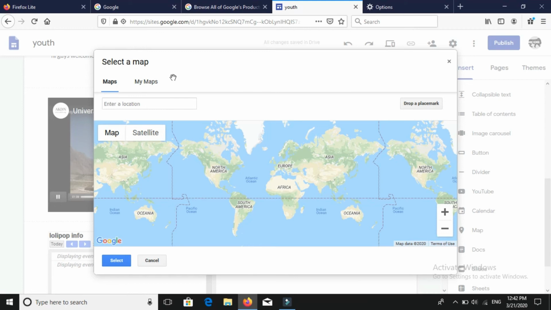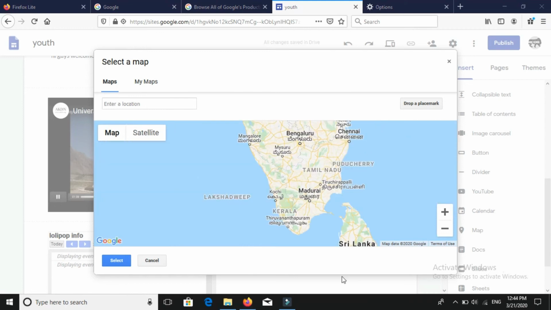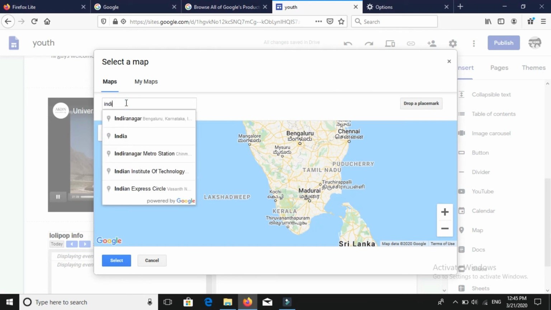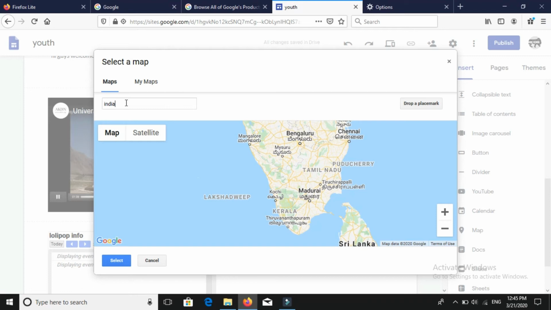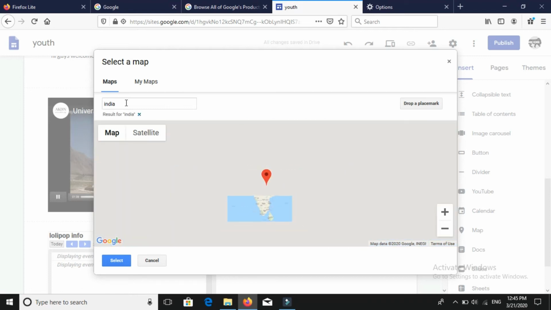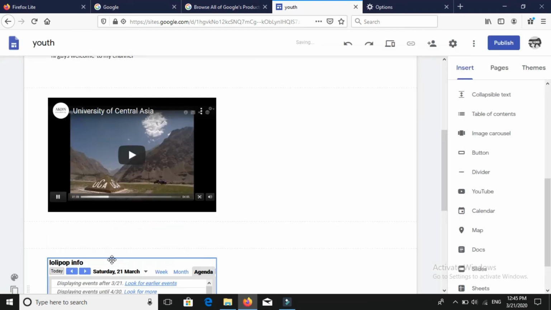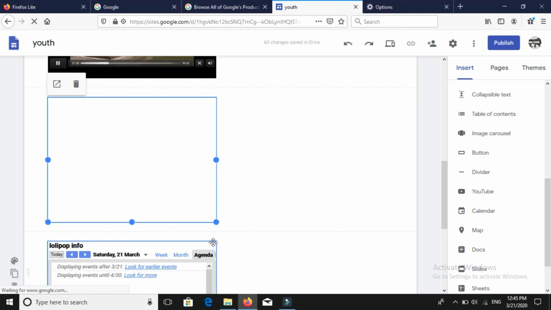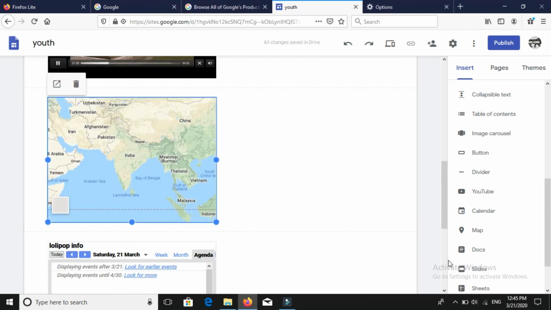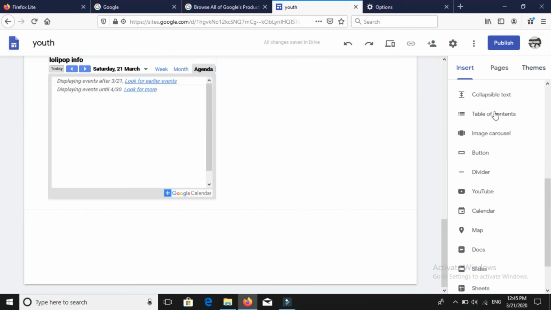Now I'm going to add a map of my country, India. It's my country. So I'm searching the country. If I search, I get my country India. Just locate on India. You can search a locality. It's available on Google. Google is making it great. So I've added the map.